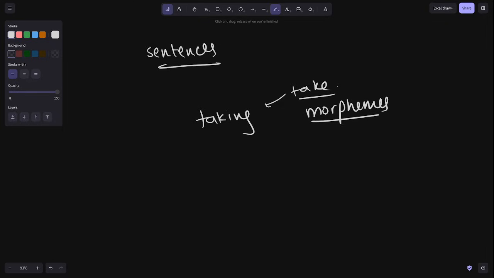So of course take comes from take itself, right? So that is called a free morpheme. And in this case, this is called a bound morpheme. Okay, because it's using the word "ing" with it.